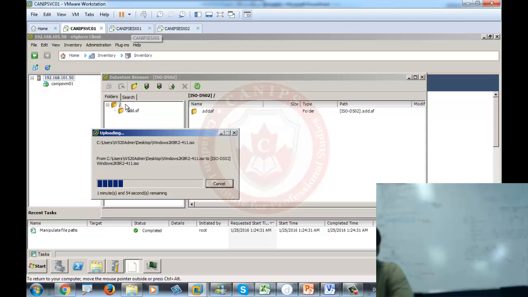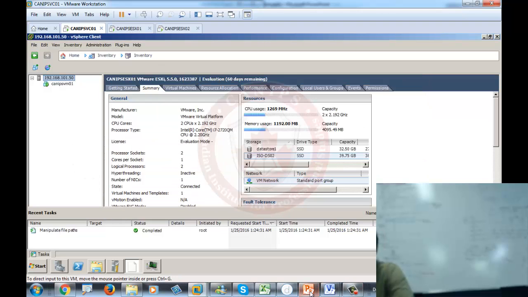Okay, once it is uploaded, let it upload, and as you can see, while it is uploading, CPU is going high on ESXi host, because now ESXi CPU is in use, also memory is in use, so CPU is in use more than 50%. While it is uploading, CPU is used on ESXi host. Then it will be done.